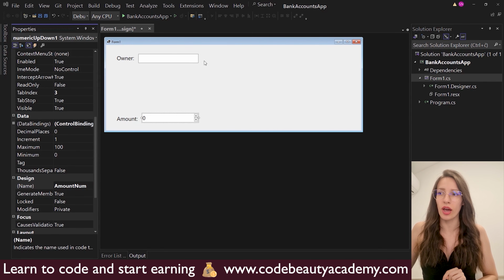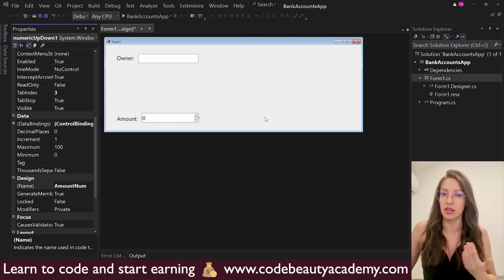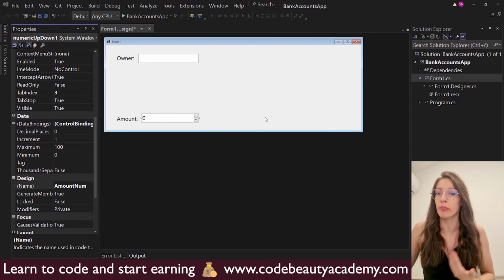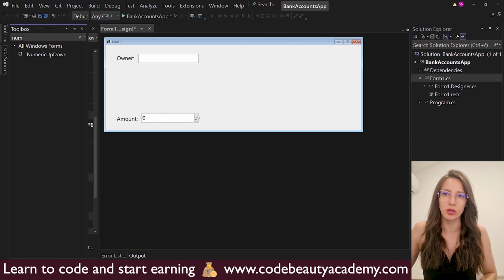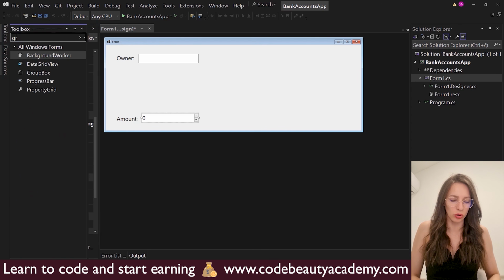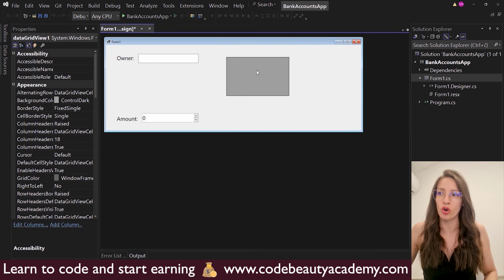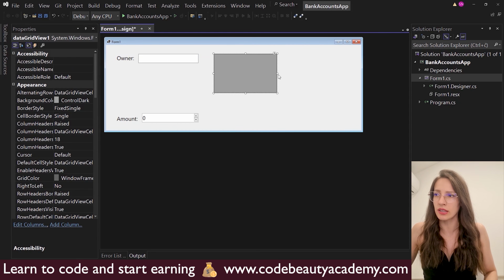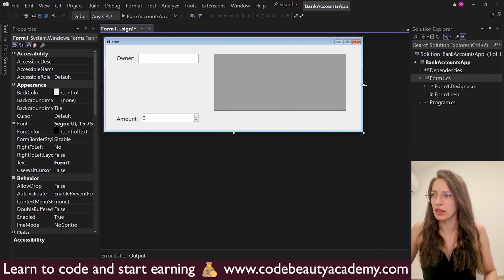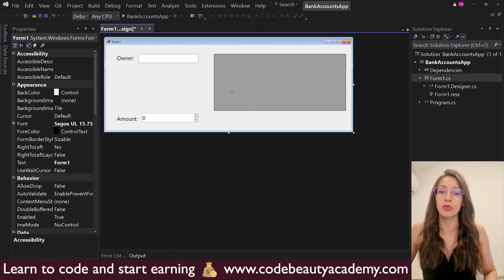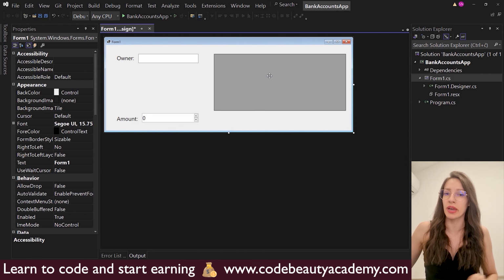Okay, now let's also add our grid that will serve as a table where we can show all of our bank accounts. So let's go back to Toolbox, and here I will find control called grid. It is called Data Grid View, and I will simply drag and drop it to my form like this. And let's just make it a little bit bigger, like this. Okay, so inside this grid, we will show all of our bank accounts.